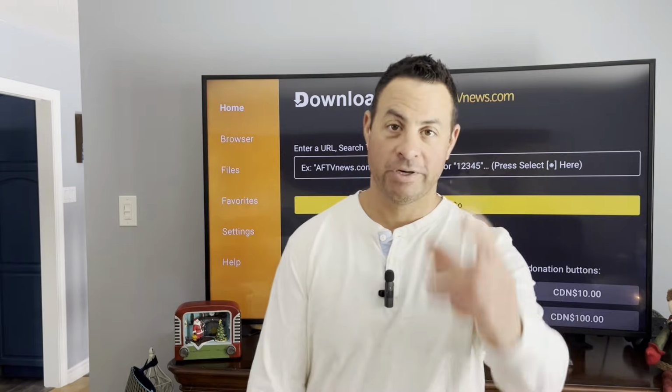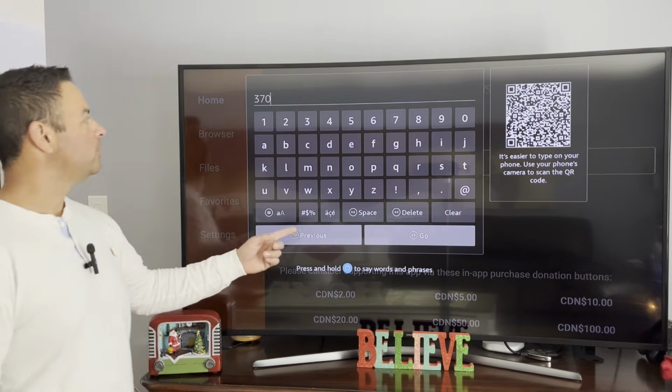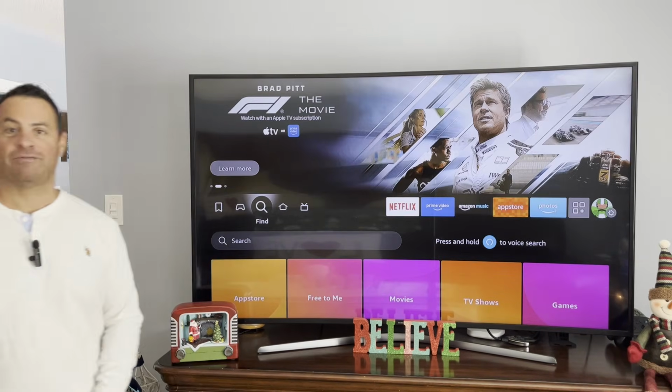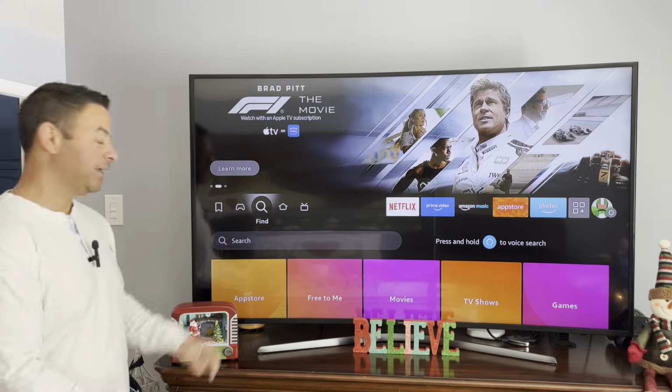Are you looking for some movies, some TV shows, some live TV and sports on apps that you didn't even know you could get? But no, you don't. I don't want to do that. That's why I got a short code for you: 370178. And we hit go. Let's start off. Hit the magnifying glass.